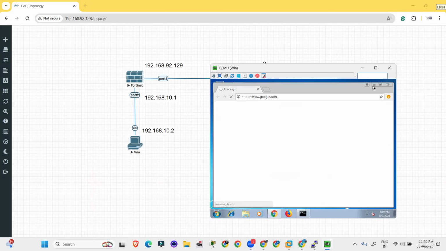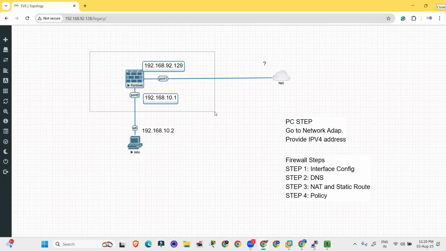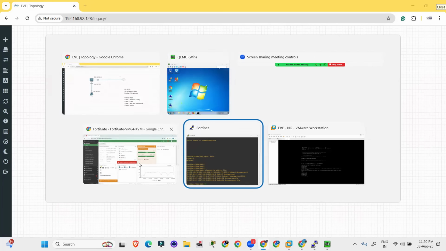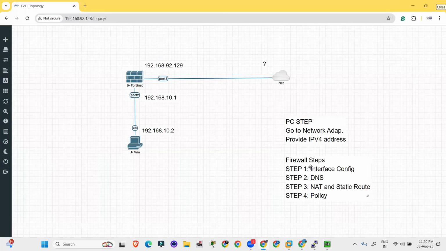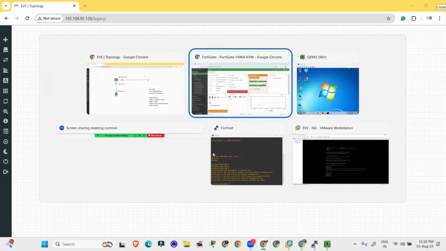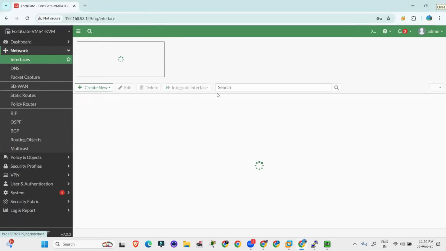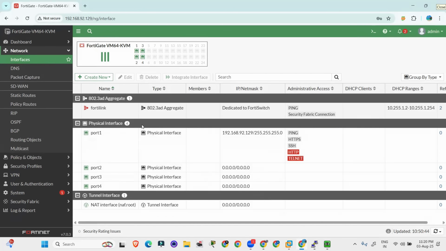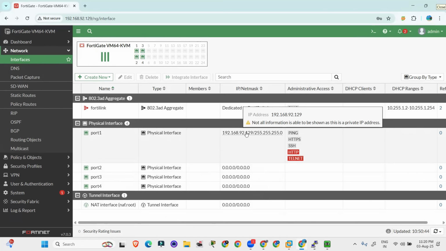Okay, dear. Now what you have to do, just go to the firewall now, and we will do the rest of the configuration on the firewall. So let me open the GUI access of the firewall, dear. In this firewall, first of all, we will do the interface configuration. Okay, so let's go to the network and interfaces. So we have two interfaces over here. Port 1 is connected to the wide area network, and already an IP address is provided here.